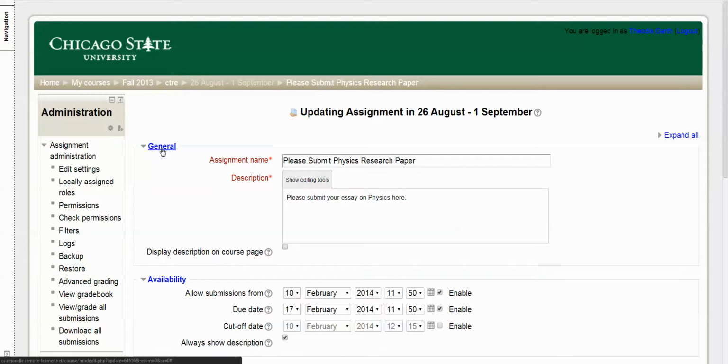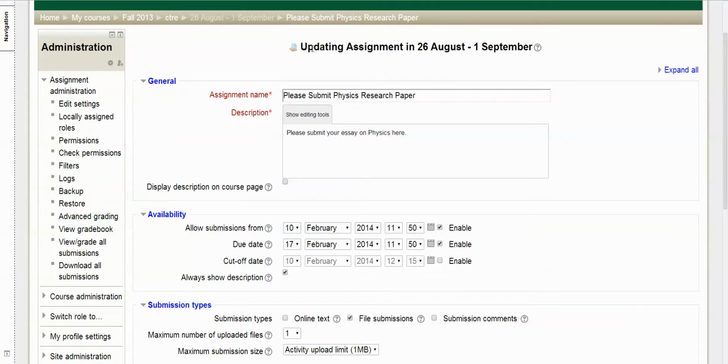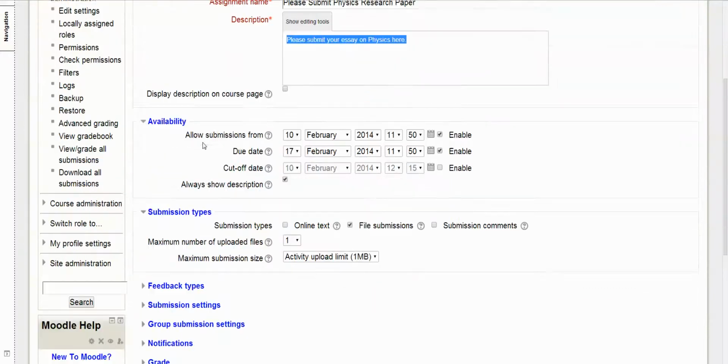At the top here under the General tab, you're always going to get a box that you have to type in the name for any specific activity or resource that you put in your course. Since this is an assignment where you're going to expect your students to upload a particular document, in this case a research paper, you're always going to have a section labeled description, and this is where you're going to type in the instructions for your students to follow.